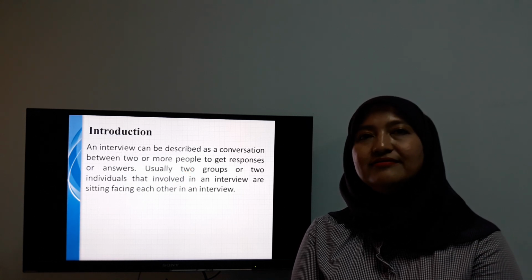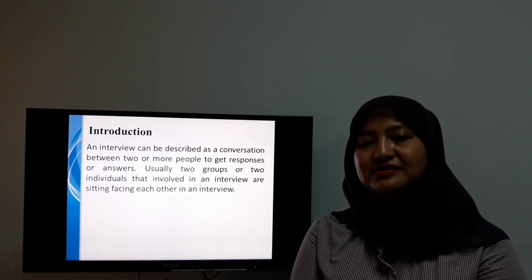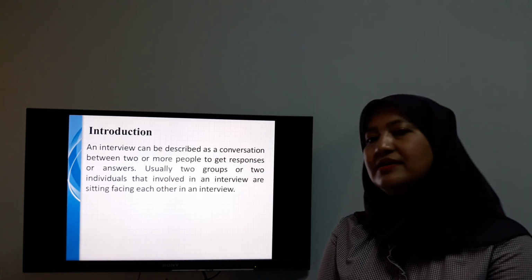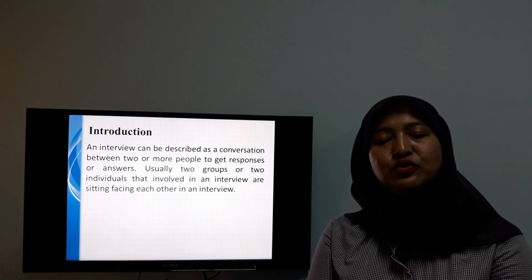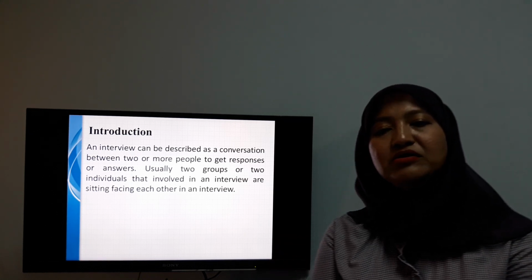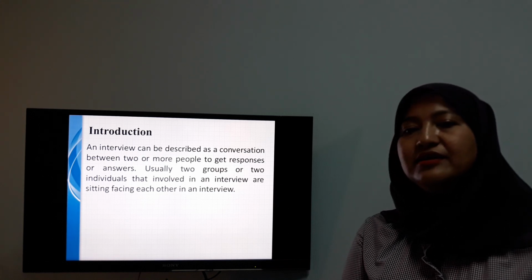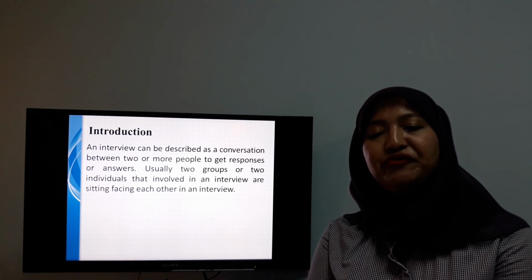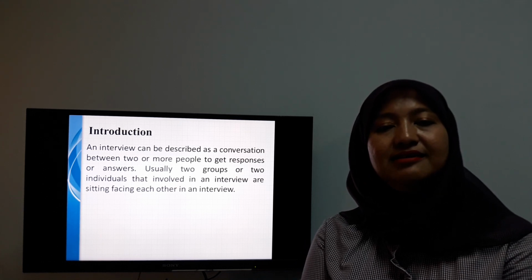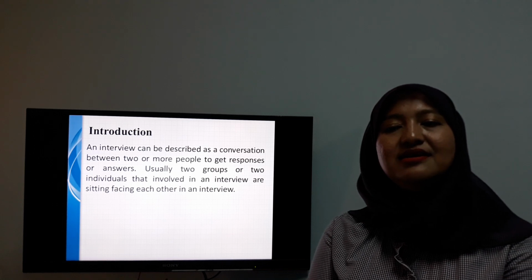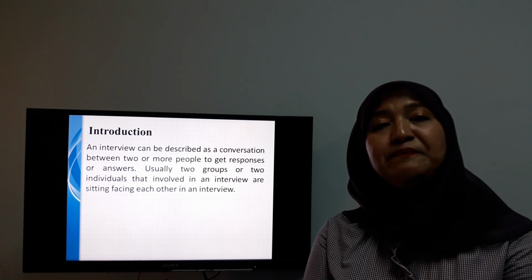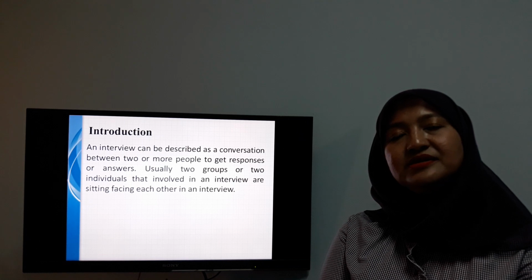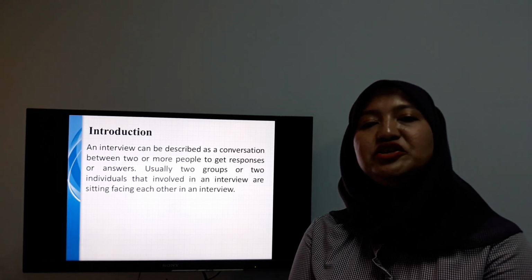Okay, we start with introductions. As we can see, an interview can be described as a conversation between two or more people to get response or answer. Usually, two groups or two individuals that are involved in an interview are sitting facing each other. The person who asks the questions is the interviewer, and the person who answers the questions is the interviewee.